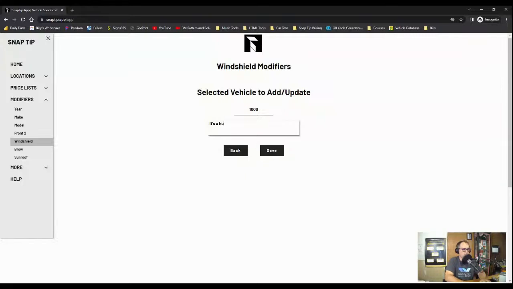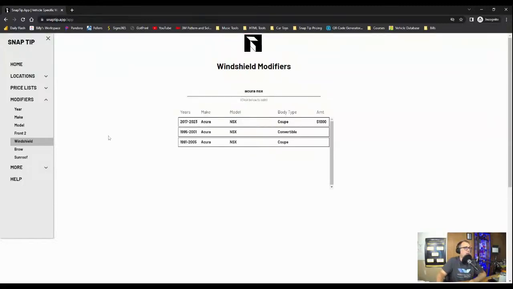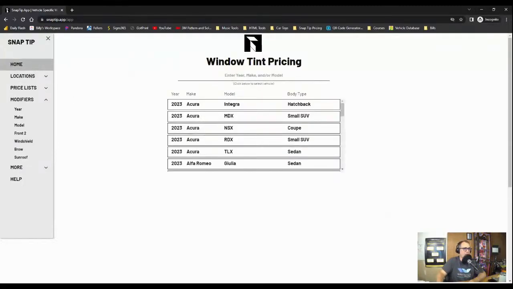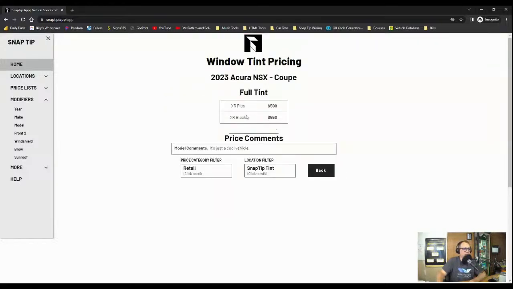I don't know what size the windshield is. Again, just trying to make sure I show you that you can put a comment there. So let's go back to home. Let's look at that Acura NSX again and see how the price has changed now. For the model comment, we see, okay, cool. The model comment is just a cool vehicle. We're charging you more than our standard price because that vehicle's cool. So you could put a comment right here why that vehicle costs more.